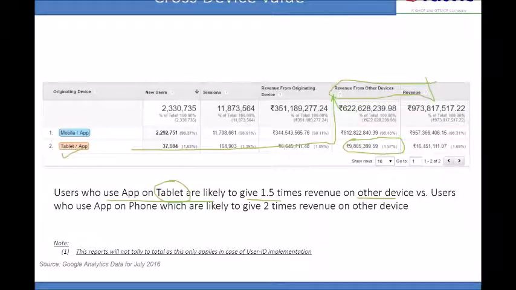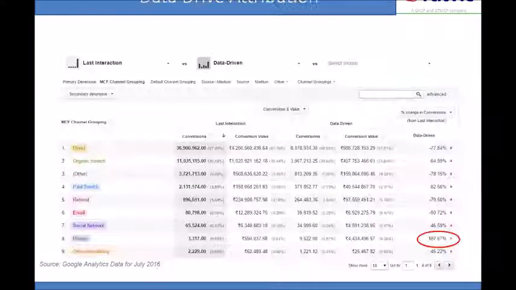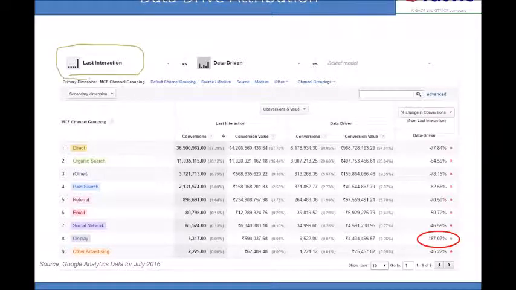And these are the kind of insights that you can generate within the cross-device measurement. Google Analytics also has a model called data-driven attribution, which will allow you to compare the current attribution model that you may have, which is a last interaction model, with the data-driven machine learning-based model of assigning a value, and then identifying which one is assigned more.